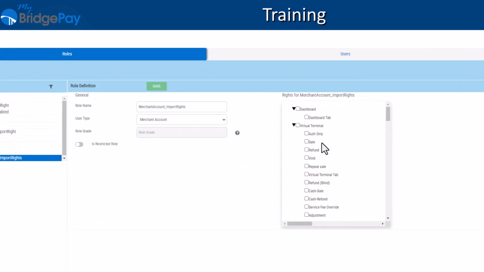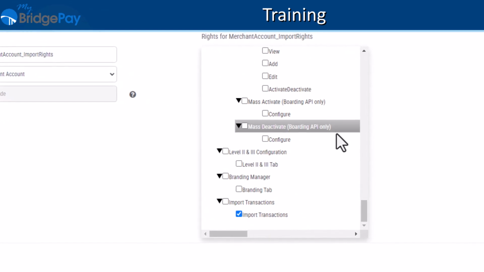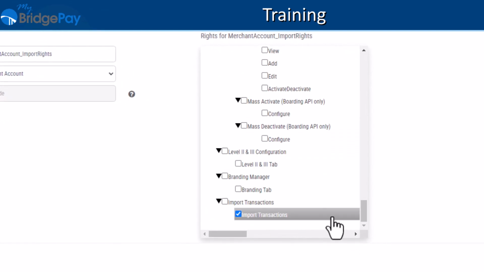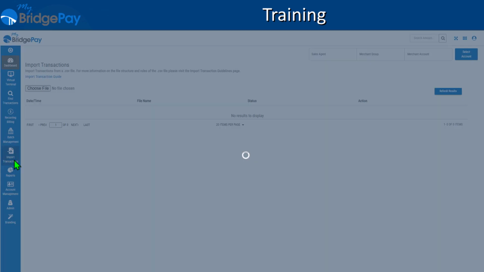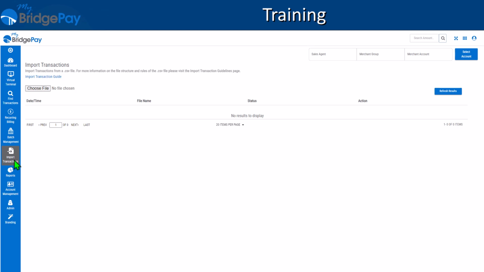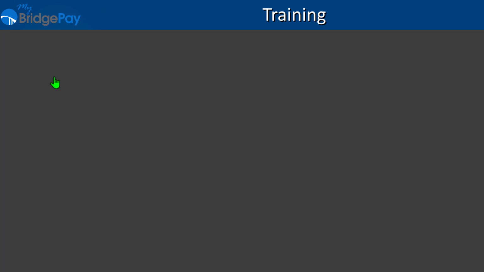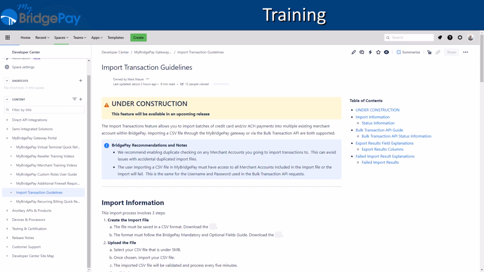First, to see the module in the left navigation of MyBridgePay, the user will need to have the import transactions right enabled and assigned in a role to the user. Once the user has access to the import transaction module, they can simply click the option and will be displayed a button to upload their CSV file for importing. Let's first discuss creating a CSV file.